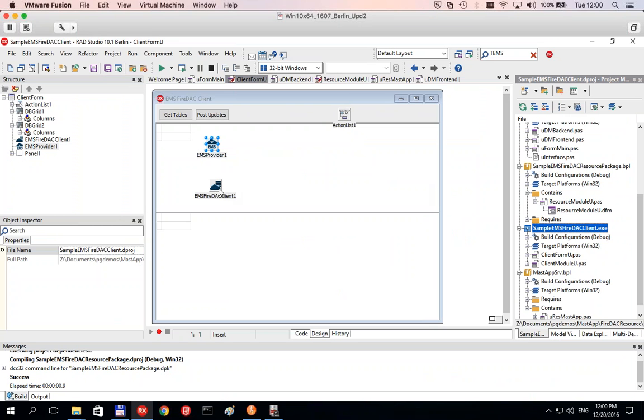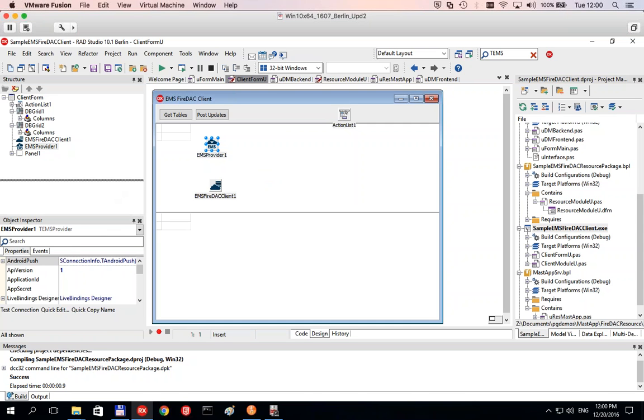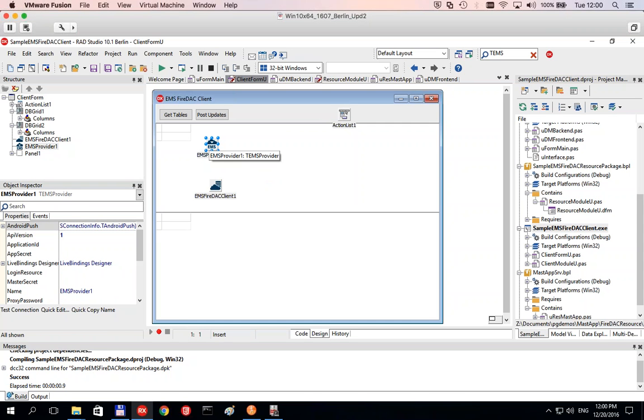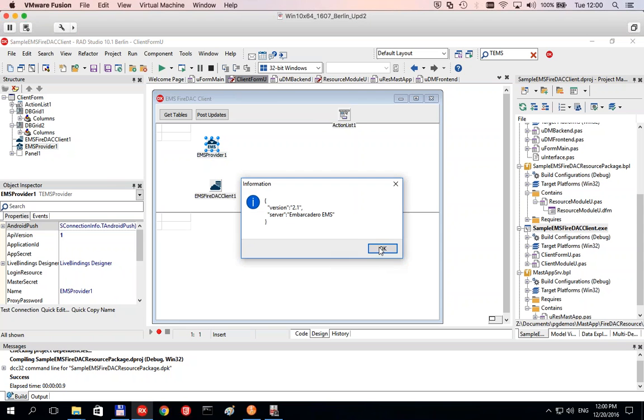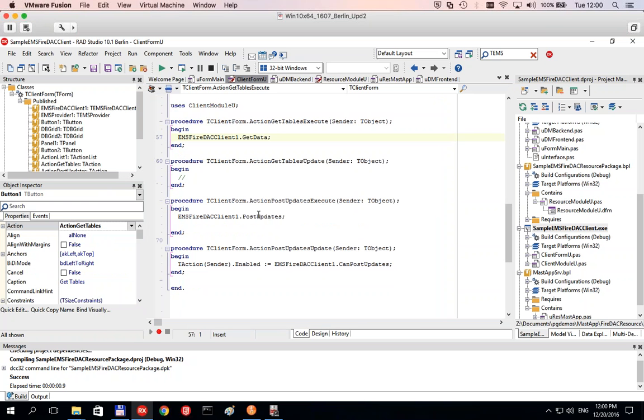So this has to be running, and now I can just run the second project, and here is also a very interesting component on the client. The EMS provider is a component responsible for making the connection to the server, so you can test connect, and that result is okay. And the FireDAC EMS FireDAC client is a component responsible for getting data and applying updates. In fact, you will see that it's very few lines of code. We can just do get data, we can just call post updates, and it will do the trick.